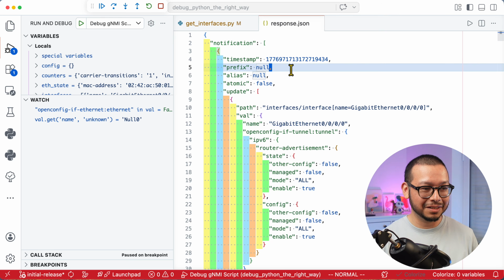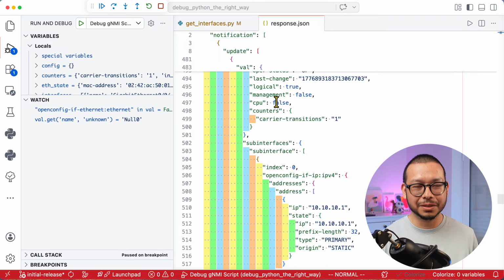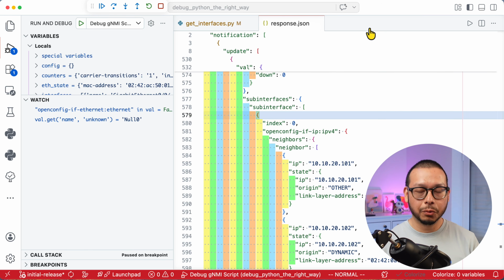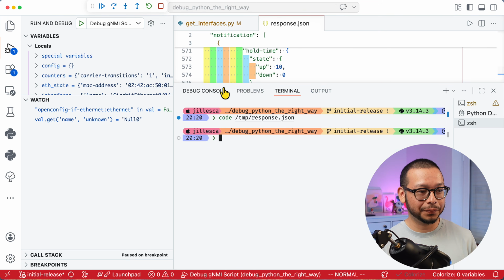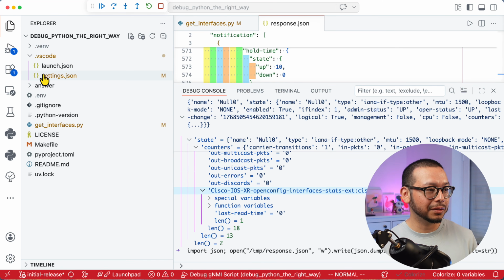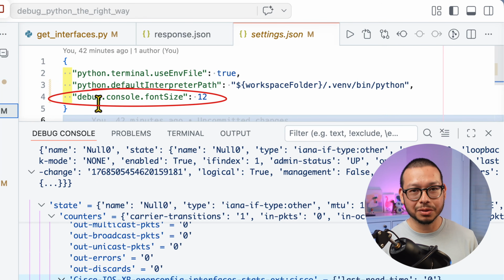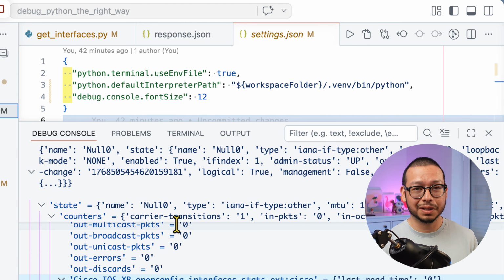Here is all my data structure that I need to deal with, and this is so much easier to work with, right? While I was preparing for this video, I got a strange bug and I want to share with you what saved me. I was not seeing anything on the debug console. After a lot of searching, talking with AI, I found out that in my settings I need to set the console font for the debug console to some value. In my case, it was 0 and it was not displaying anything.